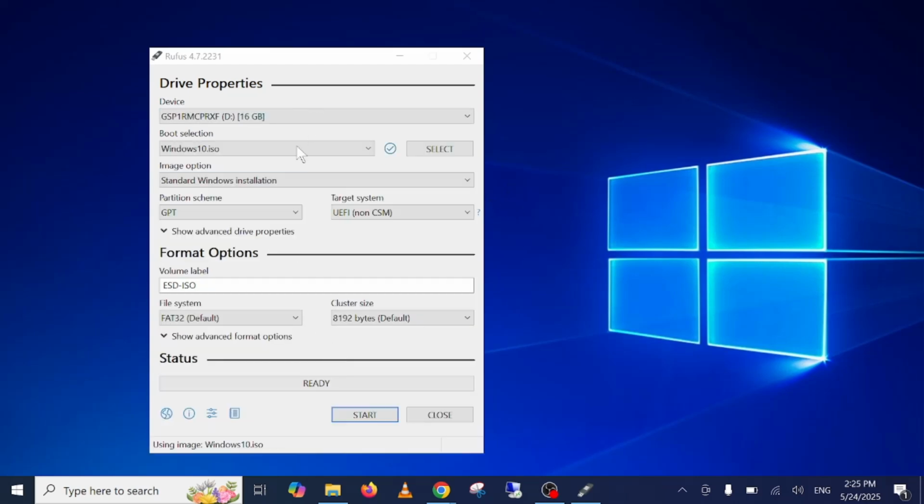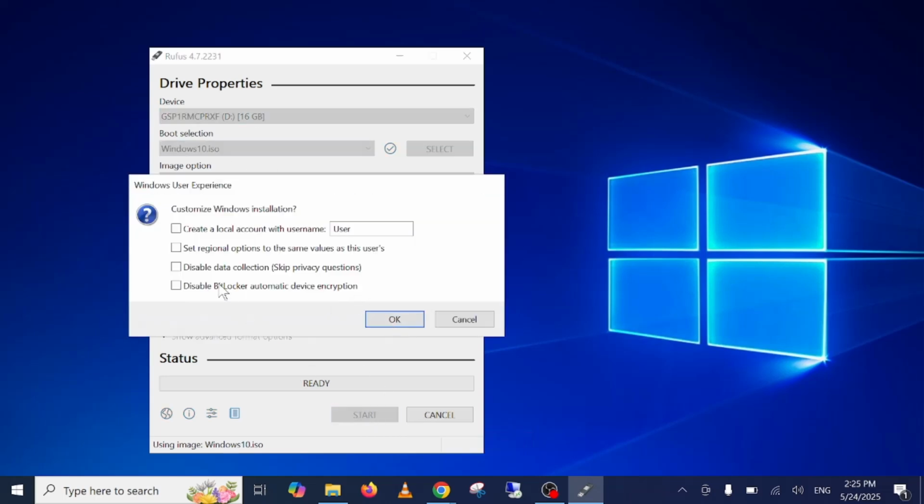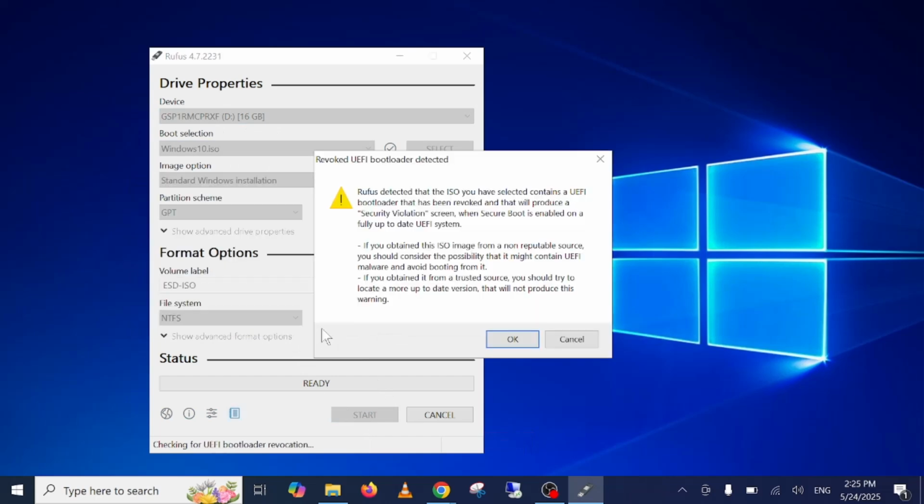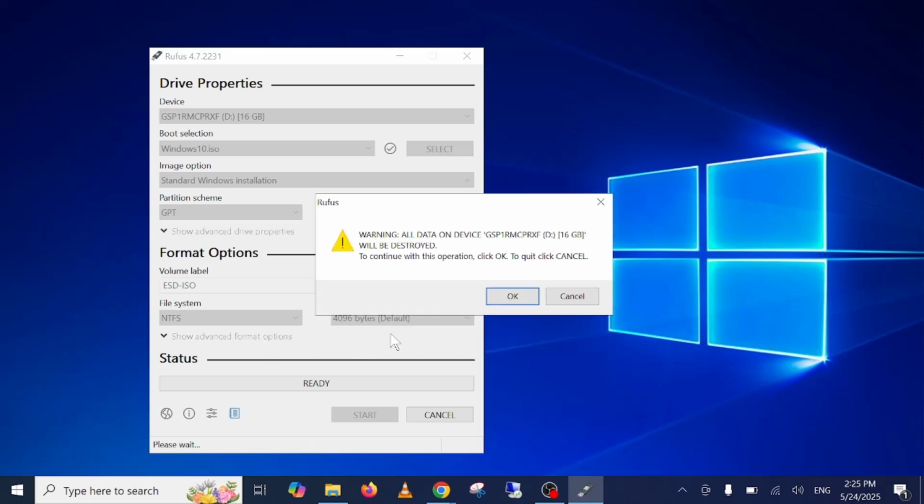Now you can see options here. I recommend you choose the NTFS file system here. This is the latest, and the partition scheme should be GPT and UEFI should be selected here. Okay, and just click on the start option. Just leave everything untick, then click on OK. Click on OK. All the data will be lost from your USB drive.